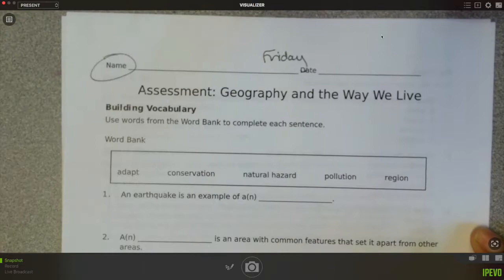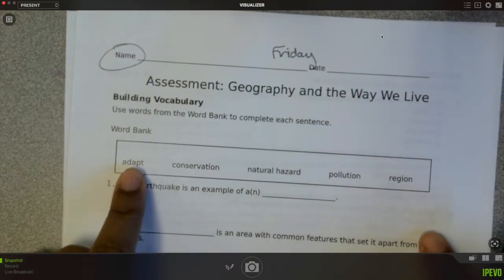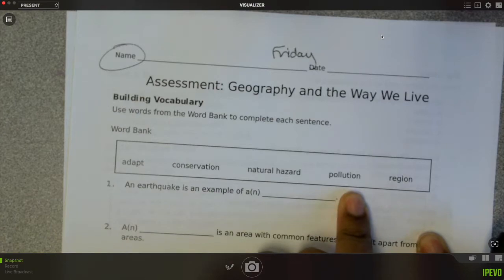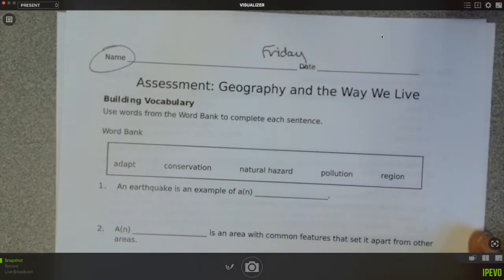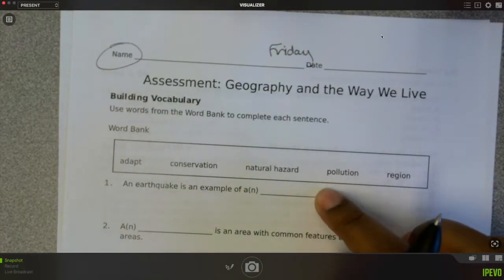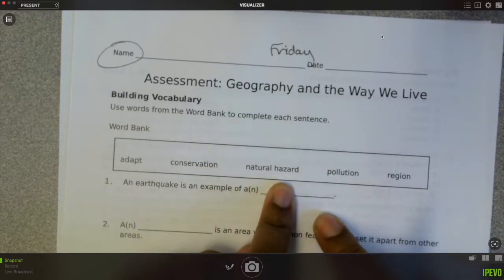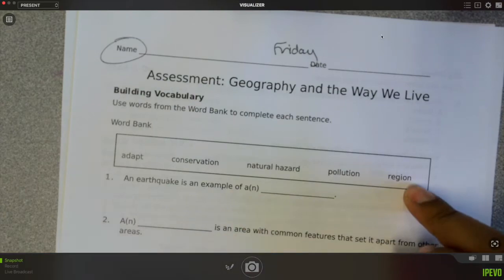Build in vocabulary. Use words from the word bank to complete each sentence. In the word bank, you will see adapt, conservation, natural hazard, pollution, region. Number 1 says, an earthquake is an example of a blank. Is it adapt, conservation, natural hazard, pollution, or region?